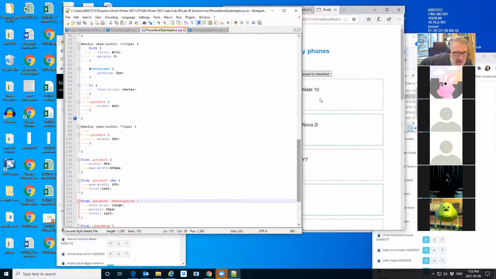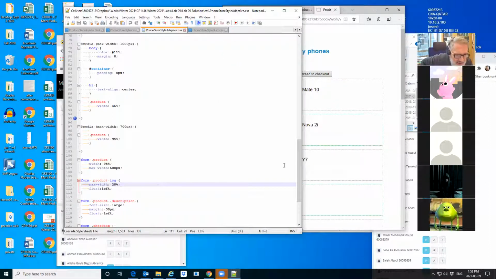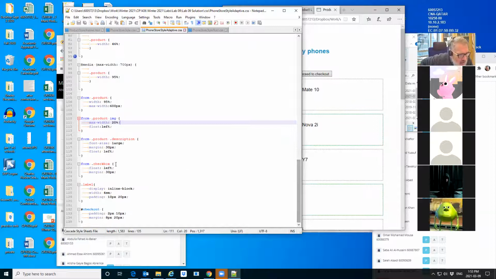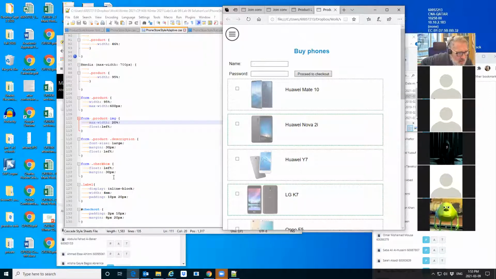And it's floated to the left. This floating to the left here allows to make sure that these things all fall in line there. And there, we've got a checkbox that is floated to the left as well. The checkbox was actually coded before the image. And so that's why it falls into the left before the picture.